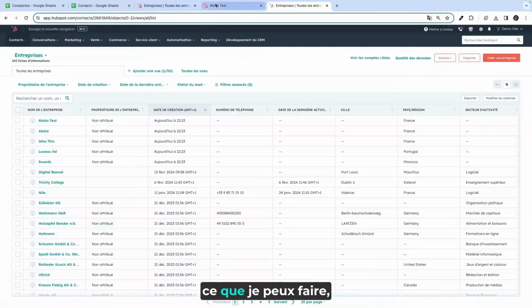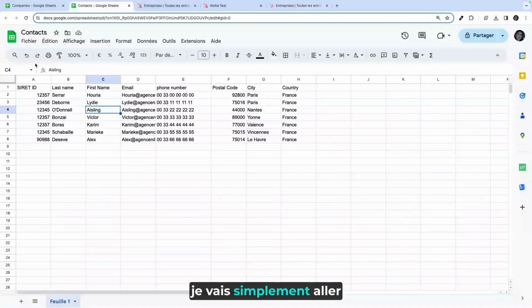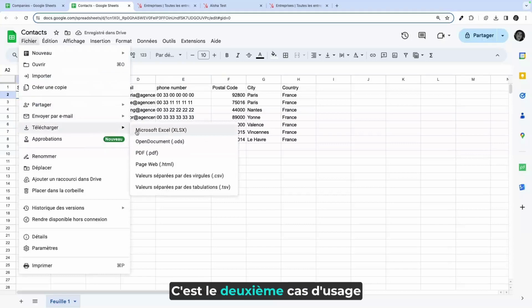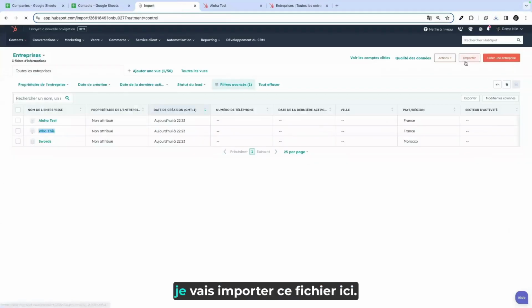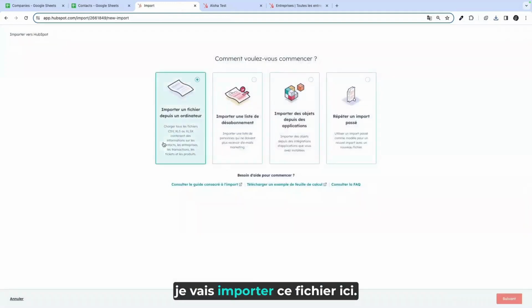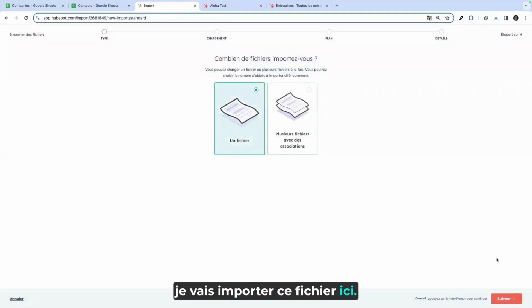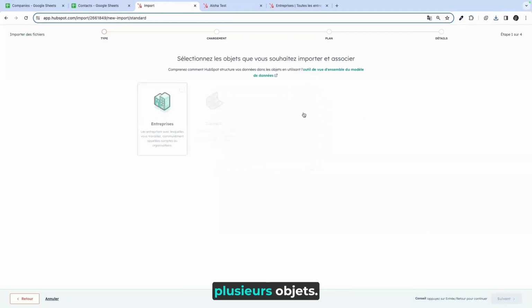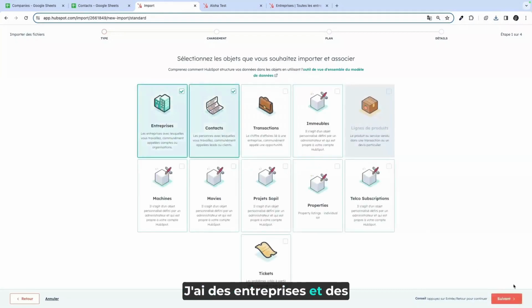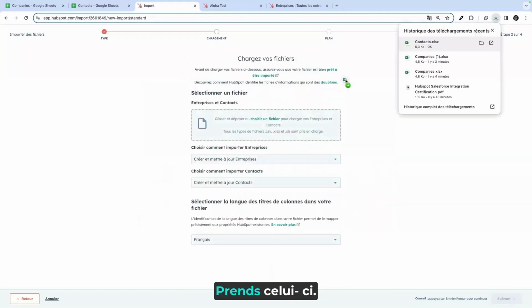And now, what I can do is go to this one. This one is actually the same as the company one. I'm just going to name it here and download it. This is the second use case that might happen to you, for the associations. And here I'm going to import this file. What I'm trying to do is associate the contact to the company. So I'm going to click on object, multiple objects. I have companies and contacts. I'll come here and take this one.